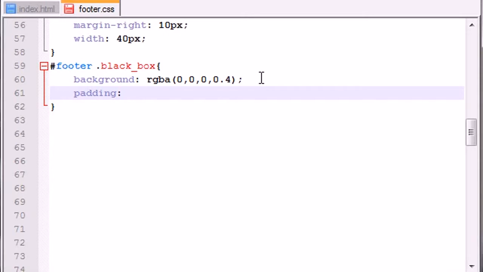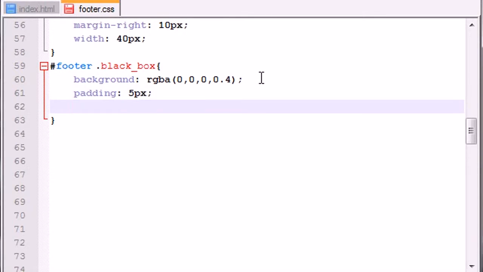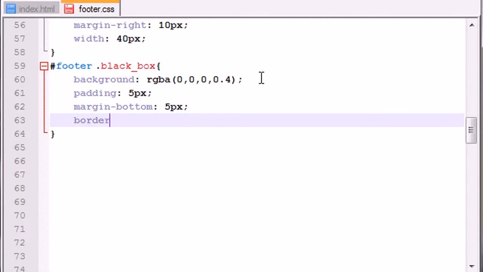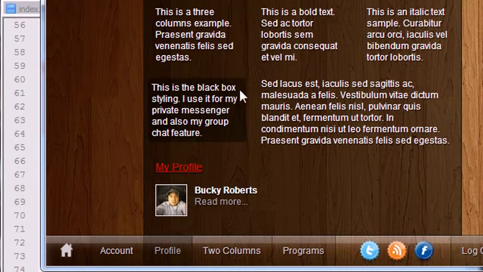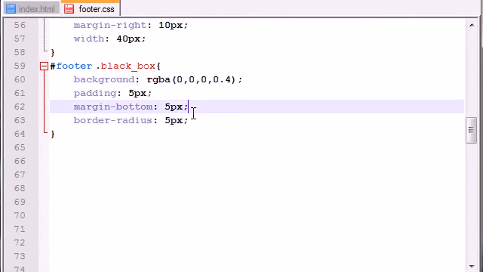So the next thing I want to do is just add a padding of 5 pixels, just because the text looks a little bit better, and also a margin bottom of 5 pixels, and last but not least, a border radius of 5 pixels. Now with the border radius, if you don't know what that is, I don't even know if you can see it on the YouTube video, but it's the curviness, so it's not just a square box, it's like a rounded rectangle.